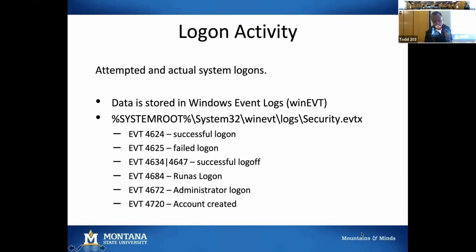Oh, I went backwards. Log on activity. If you know where your event logs are stored in Windows, there's a whole bunch of things to look for, and they have different IDs. If you know just a few of those IDs, you can find out who's trying to log on to that machine and how many times they failed. If you have 10 failures in a row from the same IP address, something's going on, right? So that gives you a clue. Here's another place where you can look for activity.